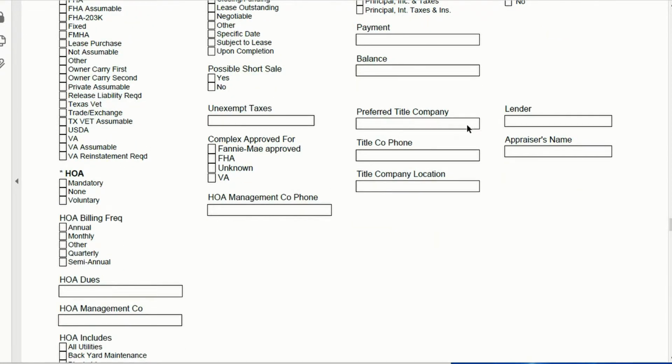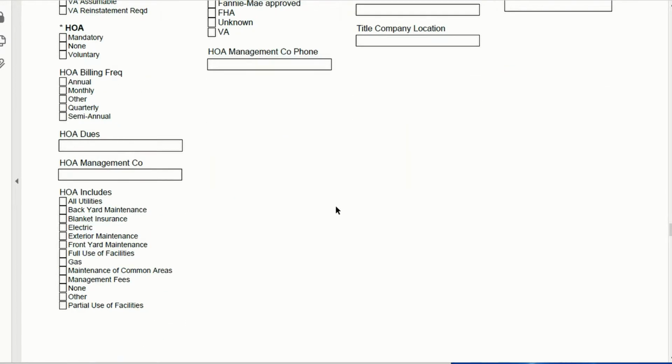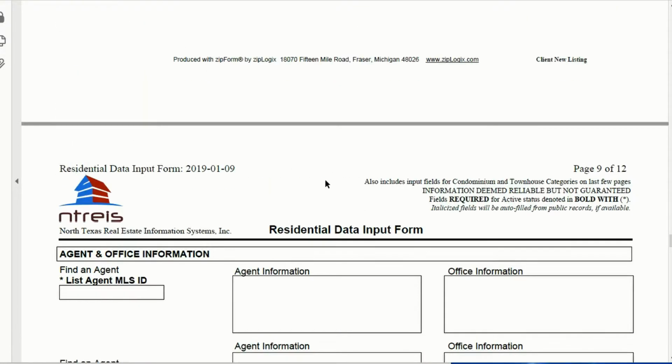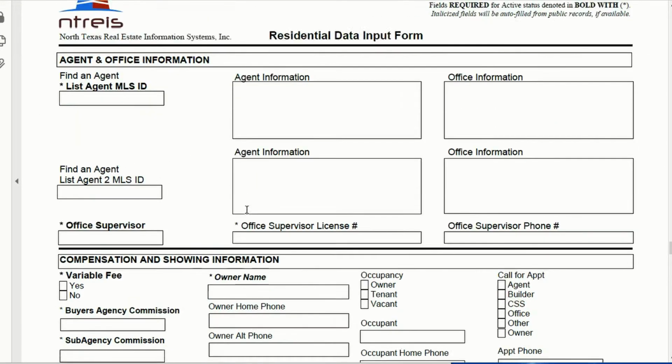If you do have a preferred title company, make sure it's in here, because there is some cost associated with selling a house as far as the title insurance. That's always negotiable though. Your agent will probably already have all this filled out.